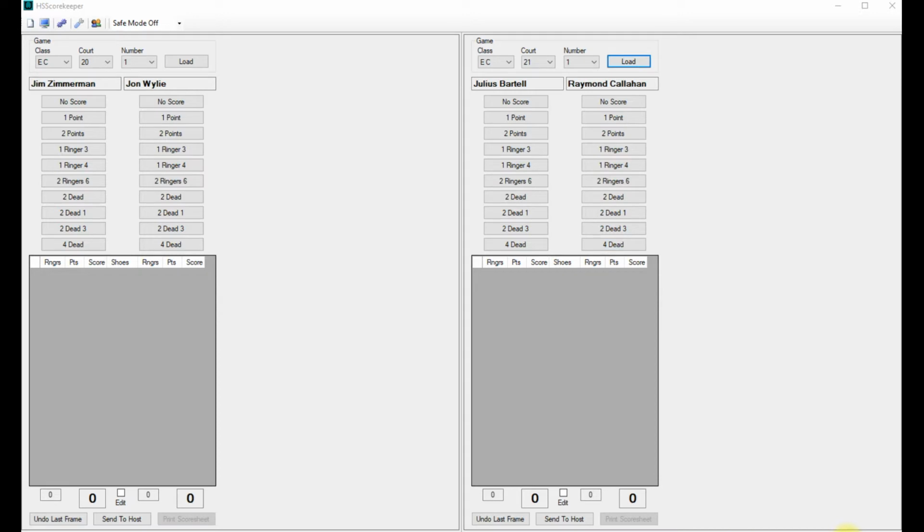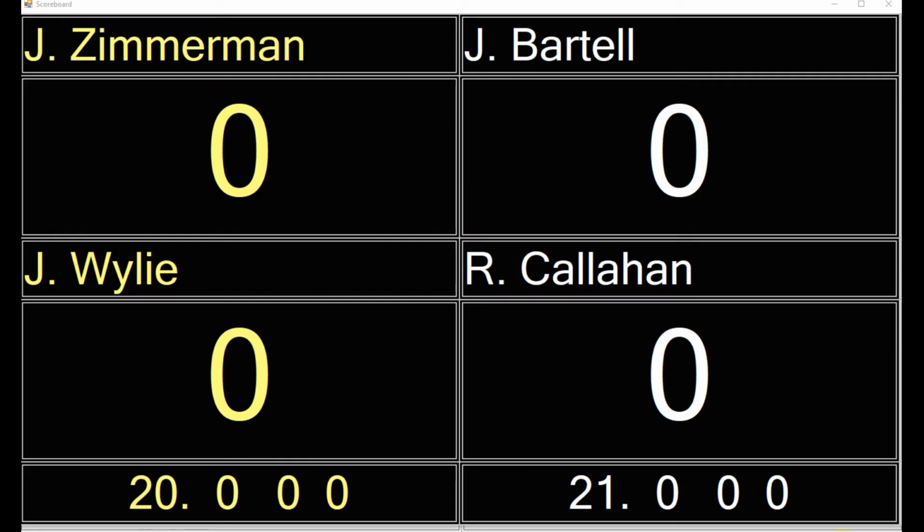Here's how your monitor screen looks, or your scoreboard. As you will notice on your scoreboard, the 2 names on the left of the screen are for court 20, and the 2 names on the right of the screen are for court 21.